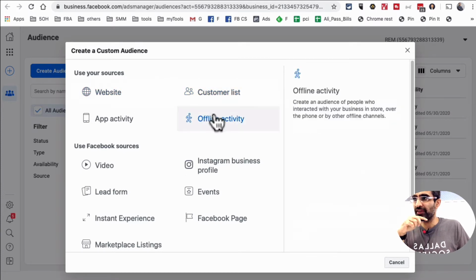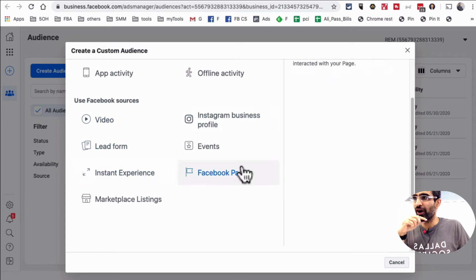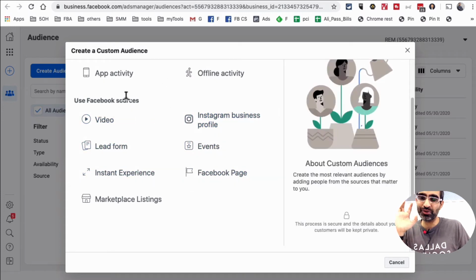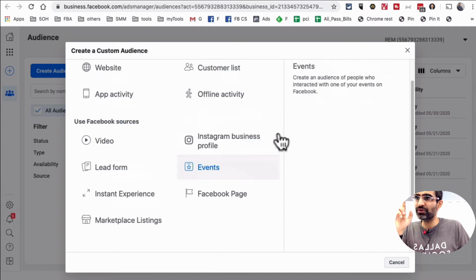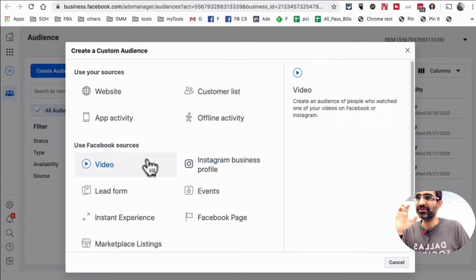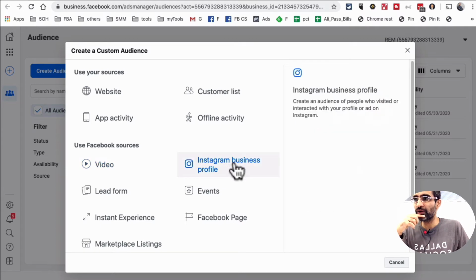But if you don't have these, look at this. So you have options where you can use Facebook sources. So what this means is you can use video views. So for example, right here, this means if you look on the right-hand side, create an audience of people who have watched one of your videos on Facebook or Instagram. Very powerful, right? And then if you go over here, create an audience of people who visited or interacted with your profile or ad on Instagram. So people who are engaging with your Instagram profile, you can create a custom audience of those people.